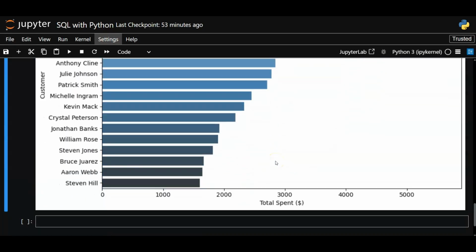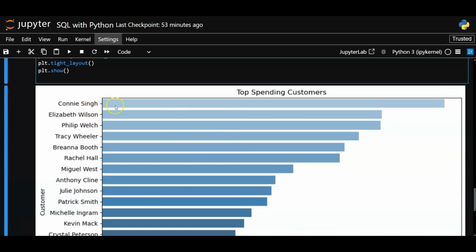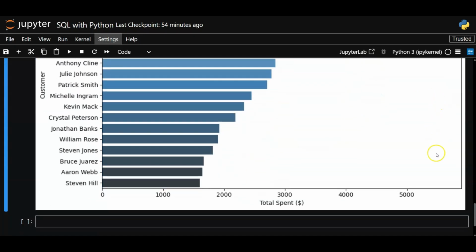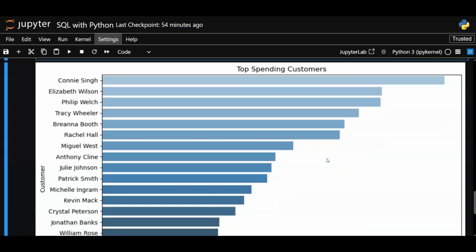Looking at this visual, Connie has spent a lot more money than all of them, over $5,000. And our least spender that's on the top spending is Steve, and he looks like he's between $1,000 and $2,000 spent. So it's easier to read and compare spending when you see it visually, right?